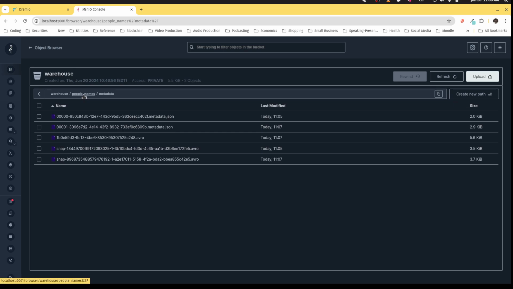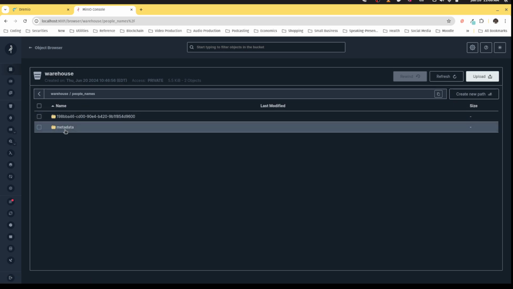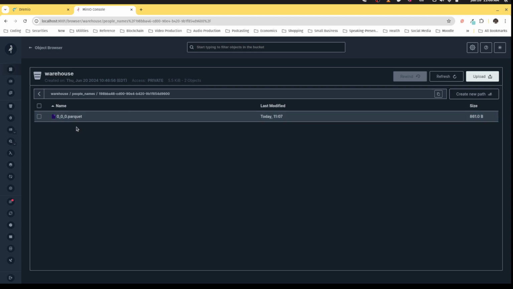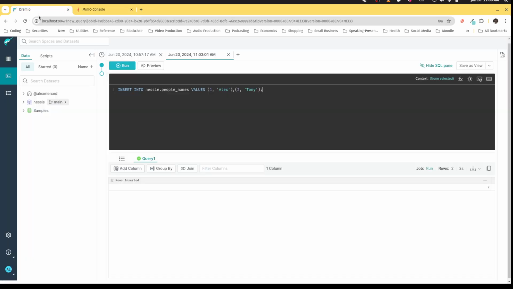Now, if I go back to the people names folder over here, I can see that now there is a data folder. It's not called data, but if I go inside this folder, I'll find Parquet files that should have the data that we just added. Okay, so you can see, as we operate on the table, it is affecting our storage system. And that storage is accessible by anybody. Well, by anybody who has access to the catalog.